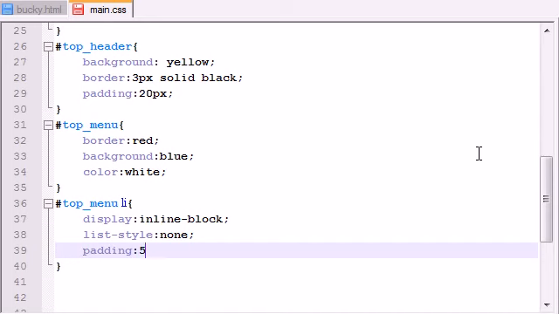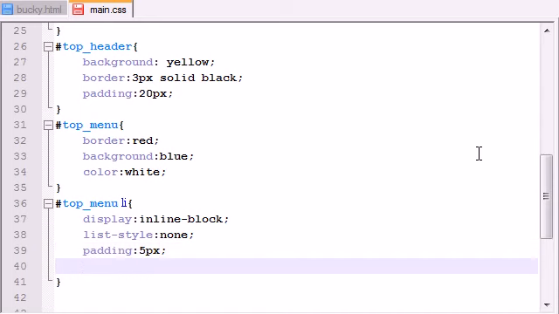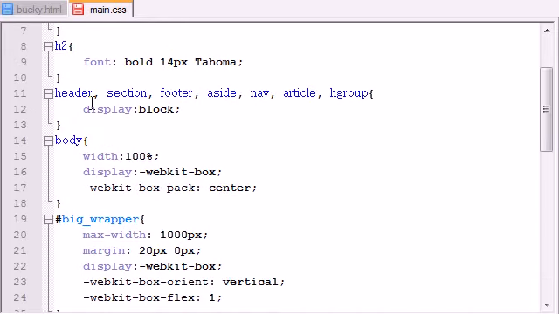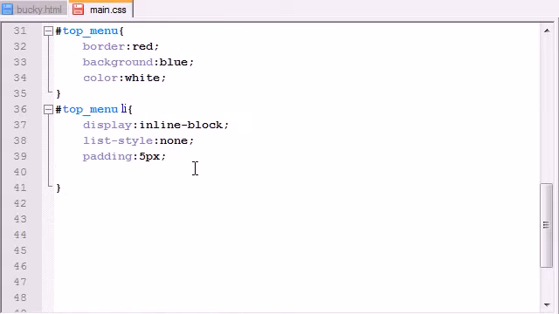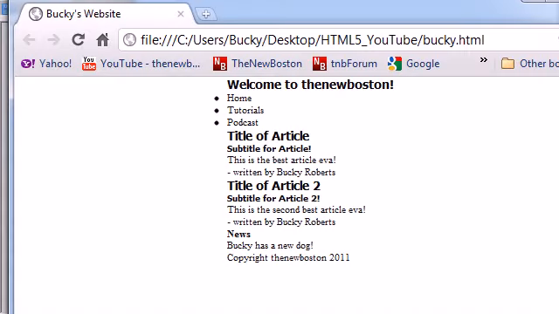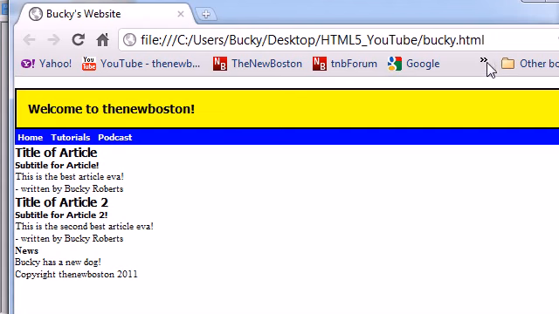Padding 5 pixels. And what else do we want? Font, I can go ahead and just copy. I think I'm just going to go ahead and copy this font because it's a pretty good looking font and I don't feel like typing all that out. So basically, now that we have the list and basically everything looking pretty, let's go ahead and refresh this and see what we got. So right now, what we have is our main header and our menu taken care of.